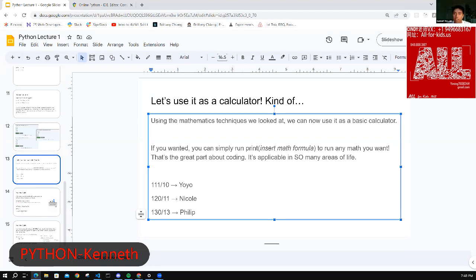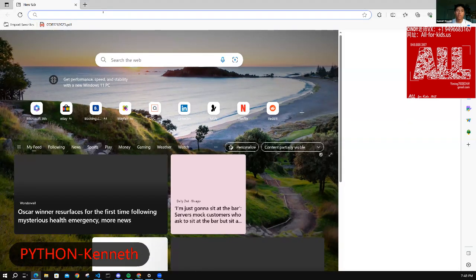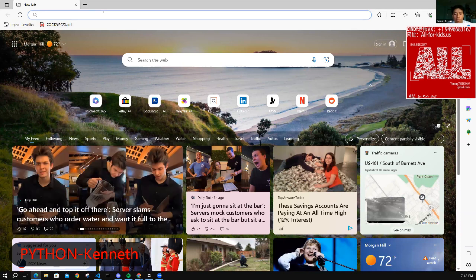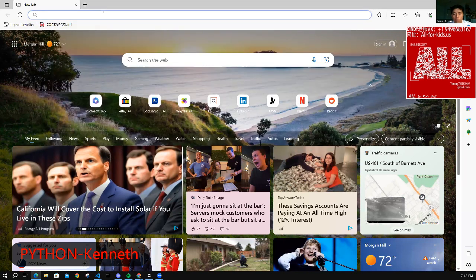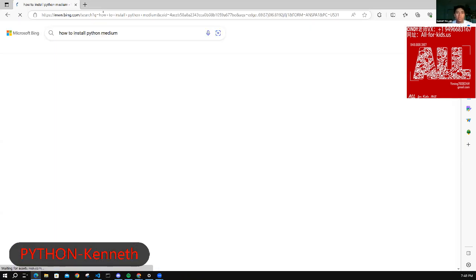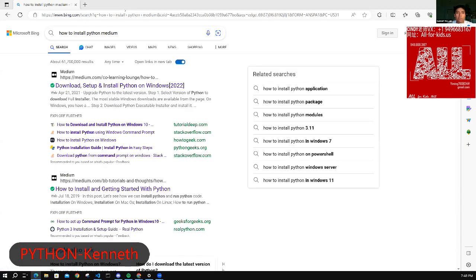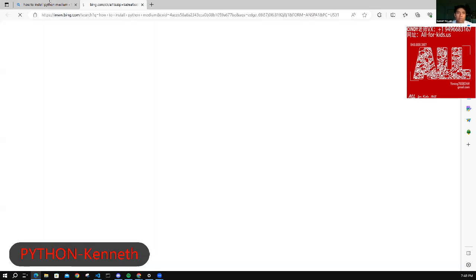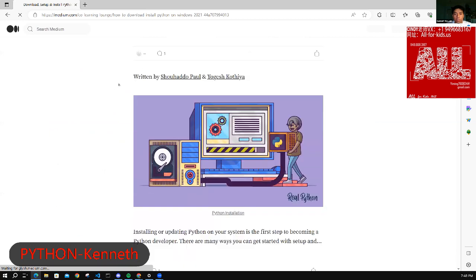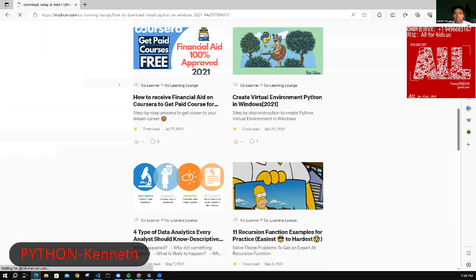1 second, guys. Okay. So it seems that I think now is a good time to teach you guys to install Python. This might be a little annoying. So whenever I have a question for coding, usually everything is on the internet. So I would literally just ask how to install Python and find an article on it.